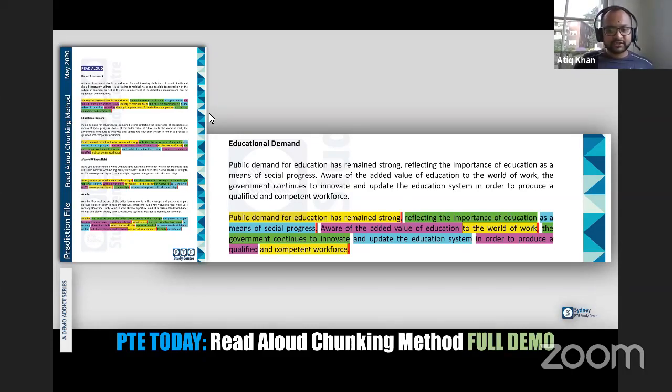Public demand for education has remained strong, reflecting the importance of education as a means of social progress. Aware of the added value of education to the world of work, the government continues to innovate and update the education system in order to produce a qualified and competent workforce.